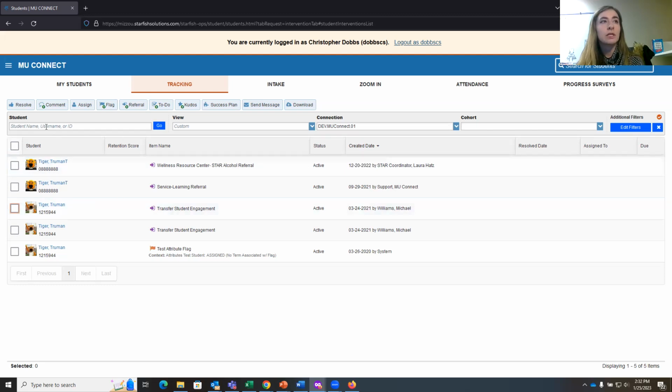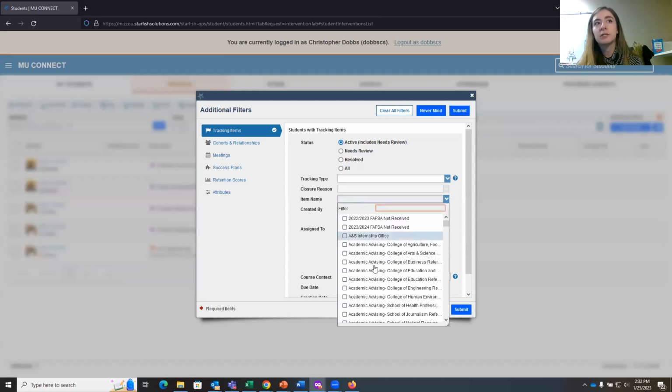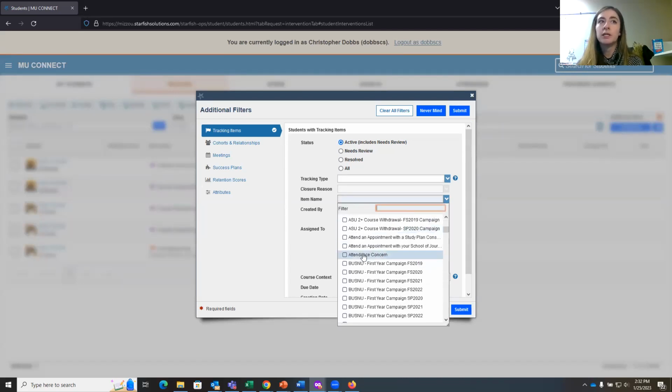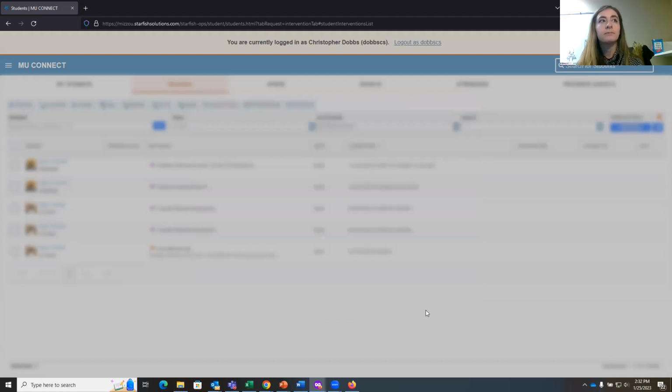But we do have this as an option to look at, especially for advisors, if they're looking for students in danger of failing, you would be able to go up to your filters and search for that specific flag. So anyone with maybe an attendance concern flag, you'd be able to look and search for all students based on your connection. So an academic advisor could see all of their advisees that had that attendance concern flag.